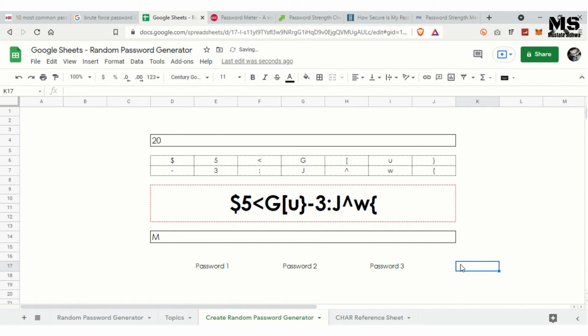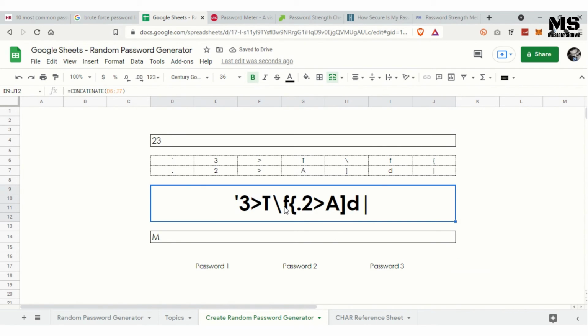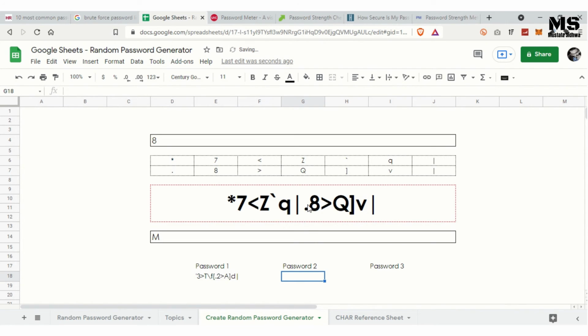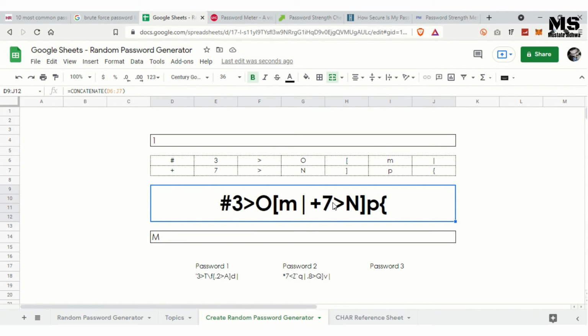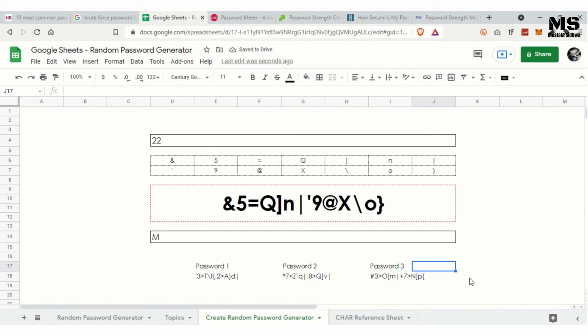So now, since these passwords are generated, let's test them out. So let's copy this password that we've generated, and first we will just paste these passwords. Let's copy another password and paste it here as well. And let's copy the third password that has been generated and paste it here. So here are 3 randomly generated passwords that we got from a random password generator that we created in Google Sheets.